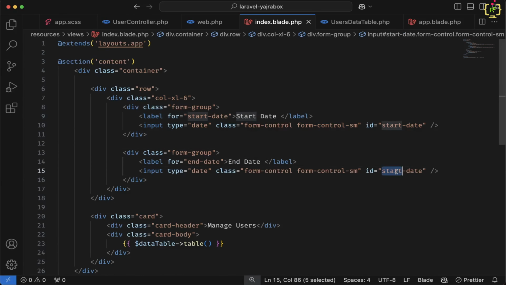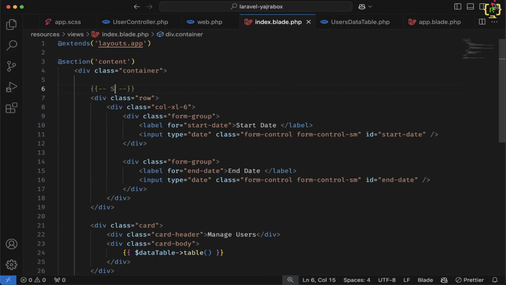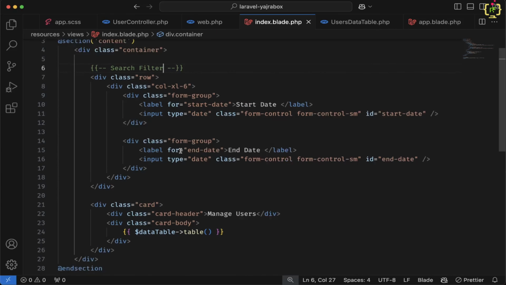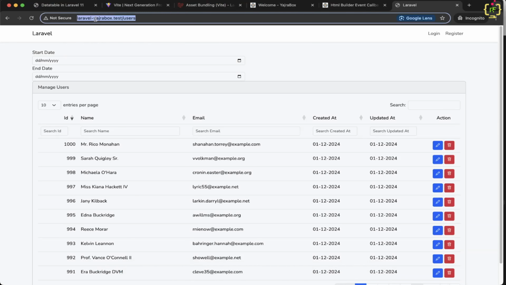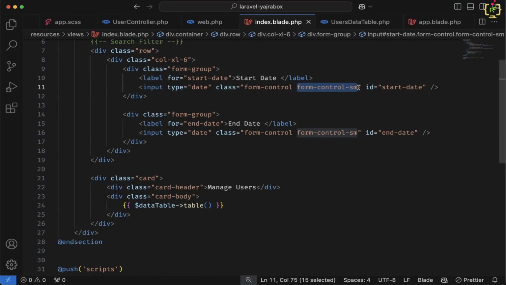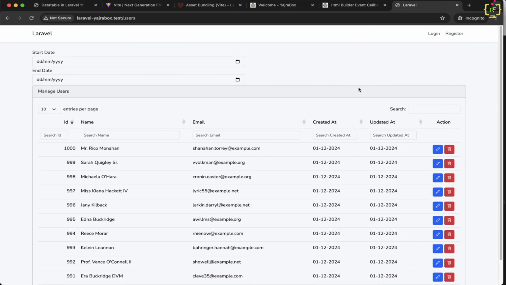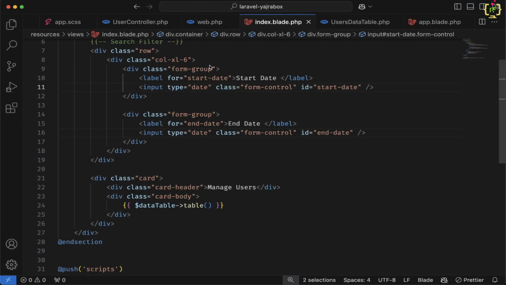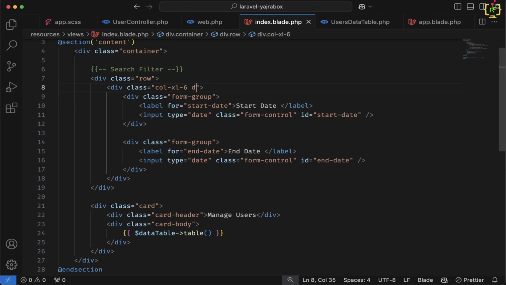Alright, this will be for the search filter. If I refresh, here we have the start and end date. Let me remove this form-control-sm class. Alright, and again I will set this in a single row. So I will add the d-flex class here, align-items-center. This is fine, and here I will add w-100.